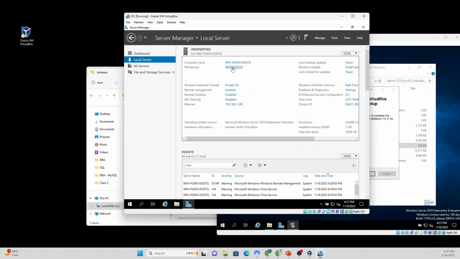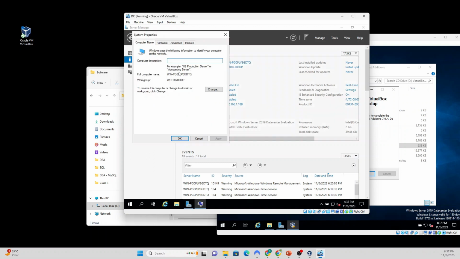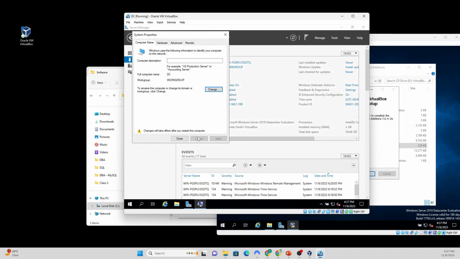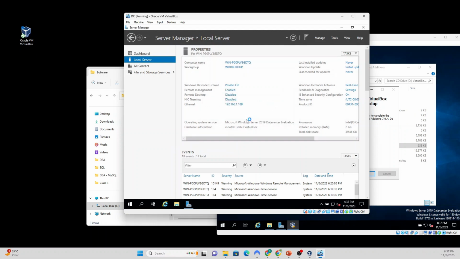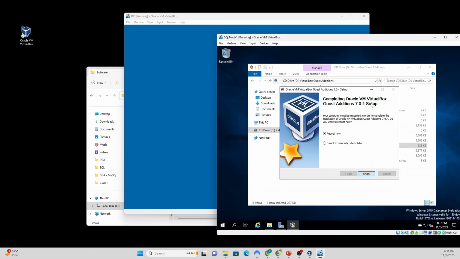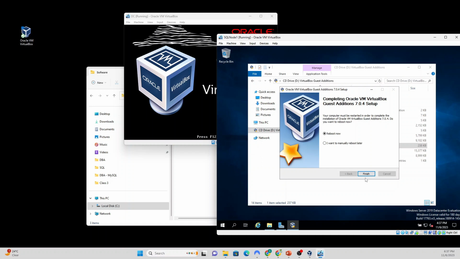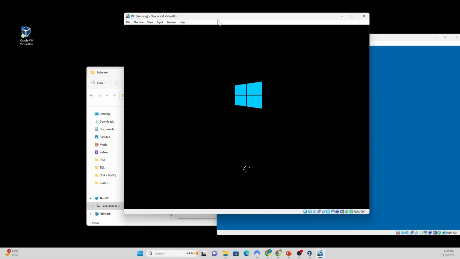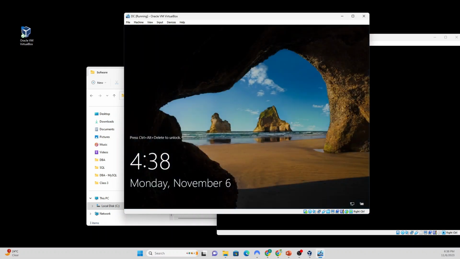Okay. Then another thing you need to do is to change the computer name. So you come to the computer name, then change the computer name to DC, that's domain controller. Just leave it like that, then say OK. It will ask you to restart again. Close, restart now. So it's restarting. While that is restarting, this has finished installing the VirtualBox guest addition. So finish, it will also restart. It's like I'm configuring two servers at the same time. So let's wait for them to restart.